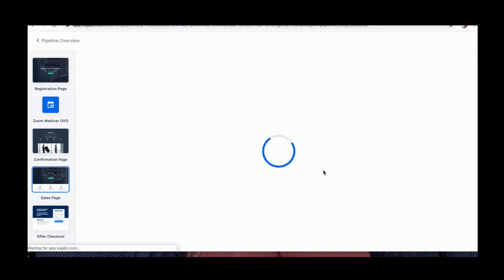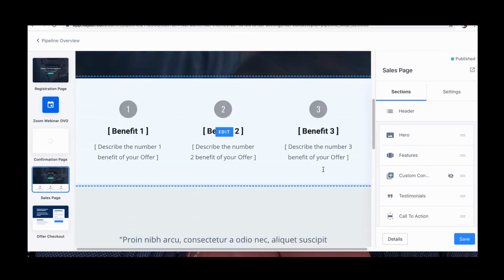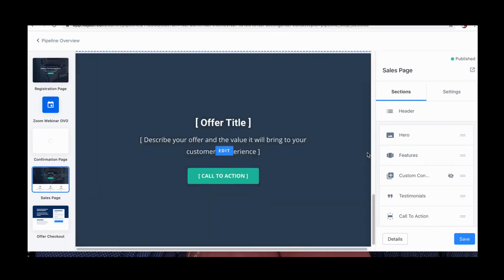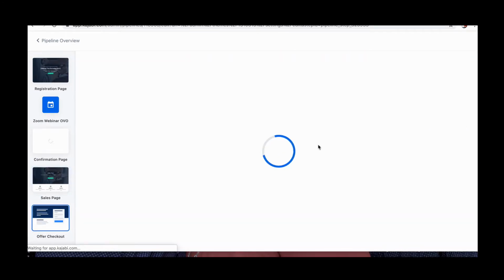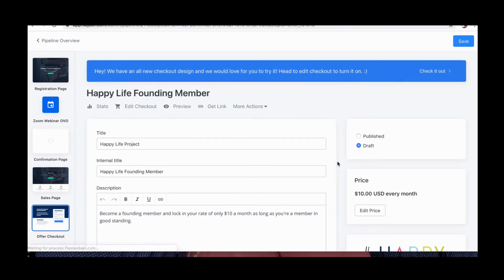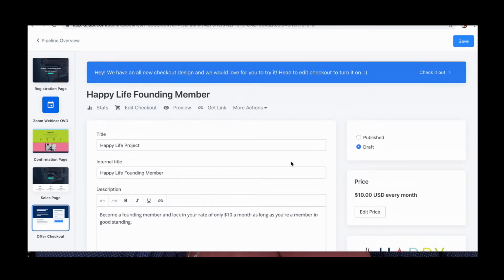Very, very cool. Now you also have your built-in sales pages, which are nice. Everything's laid out for you. You just add your call to actions, benefits, like customize it as you will in here. It's easy. And then last and not least, we have our checkout page.